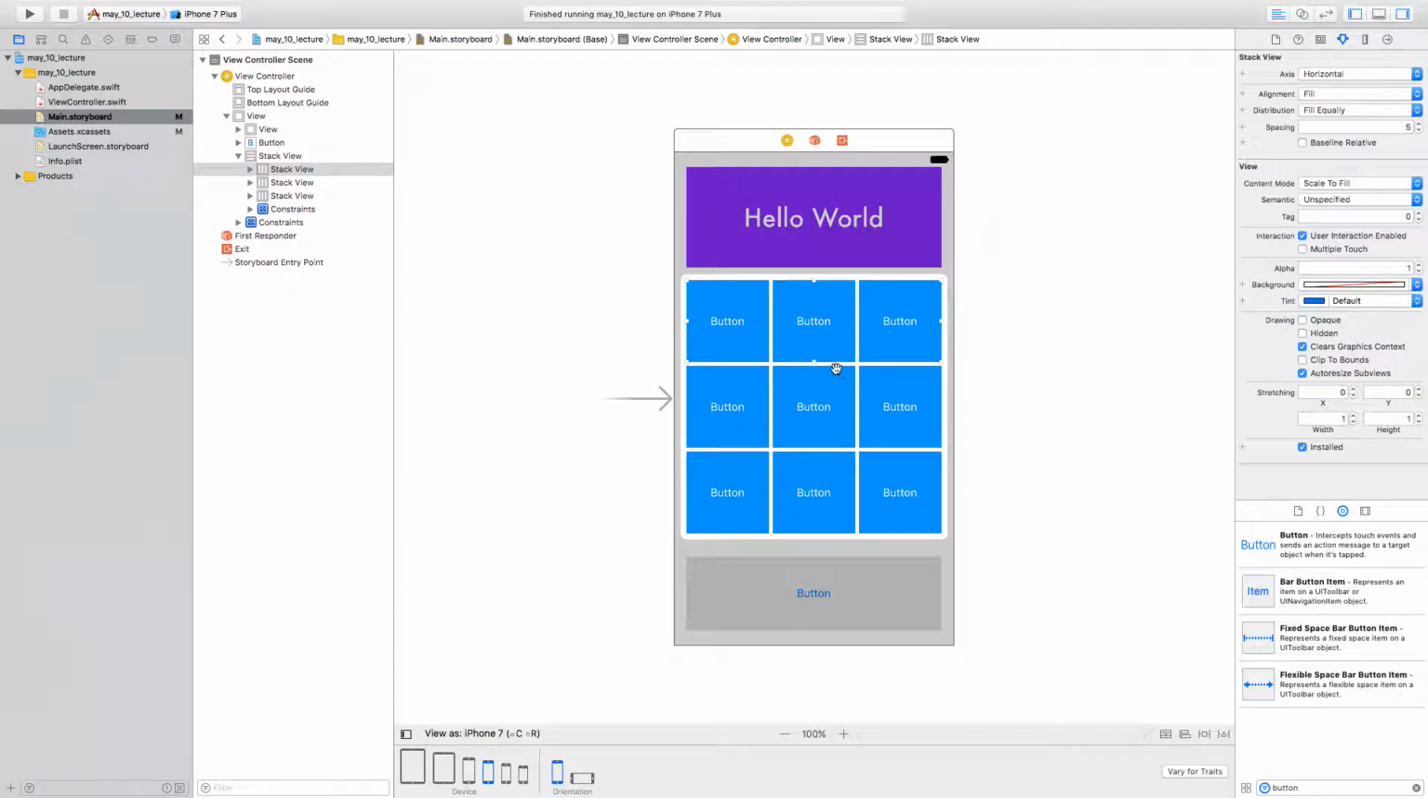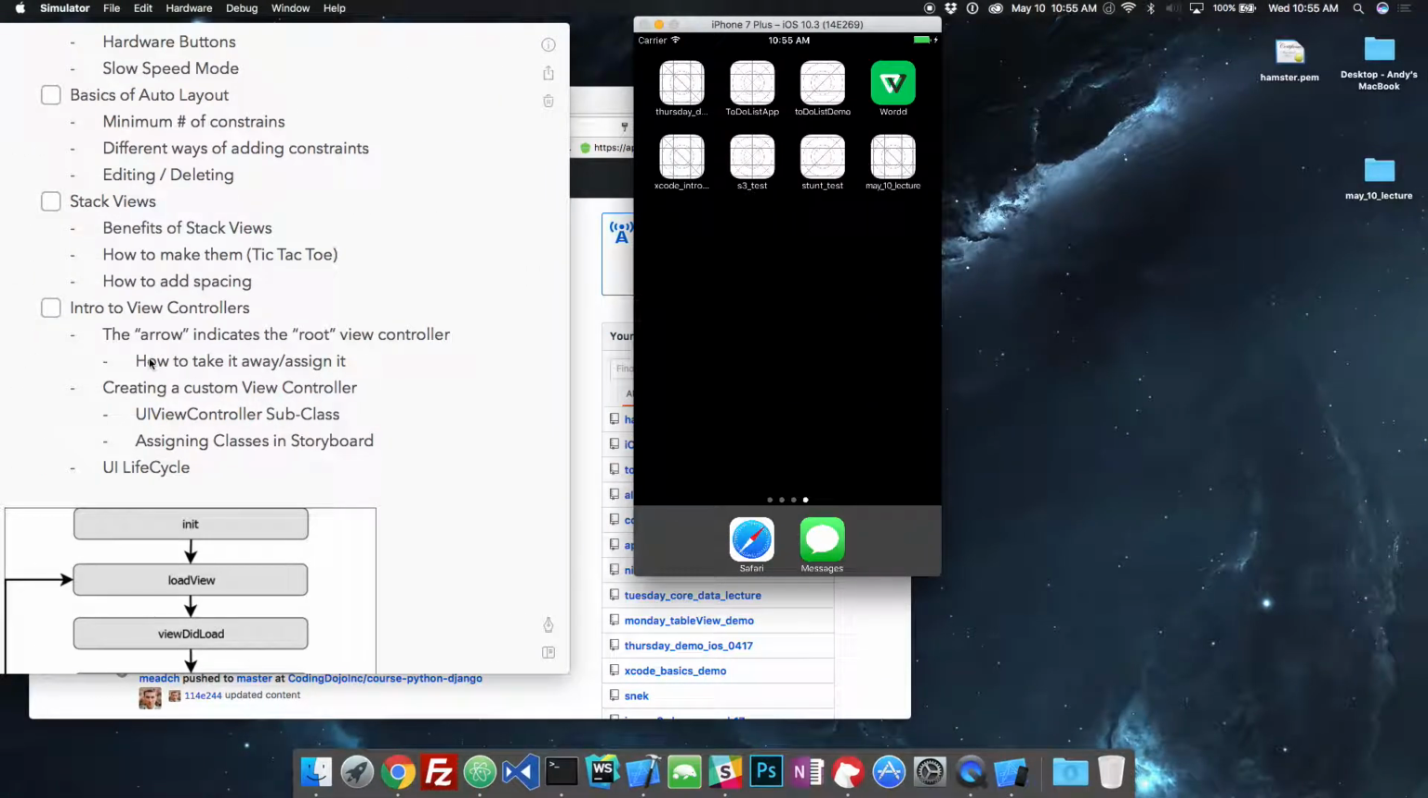So stack views, notice how quickly it was for me to just build that. If there were no stack views, it would take me at least 15 minutes to do all of the constraints, and still it wouldn't be very responsive, right? So stack views are really useful for that. Let's take a look at what else we got.